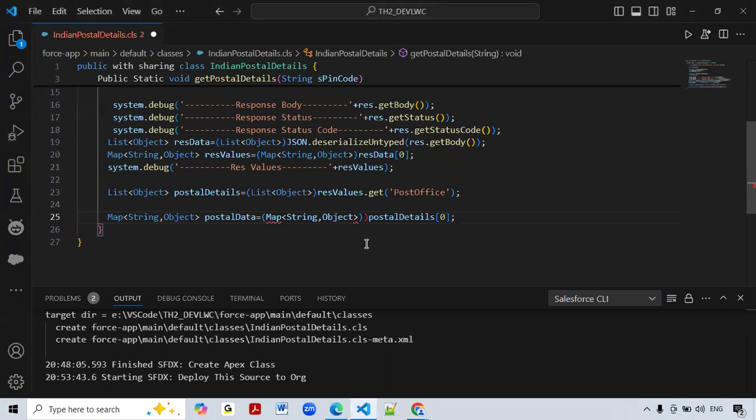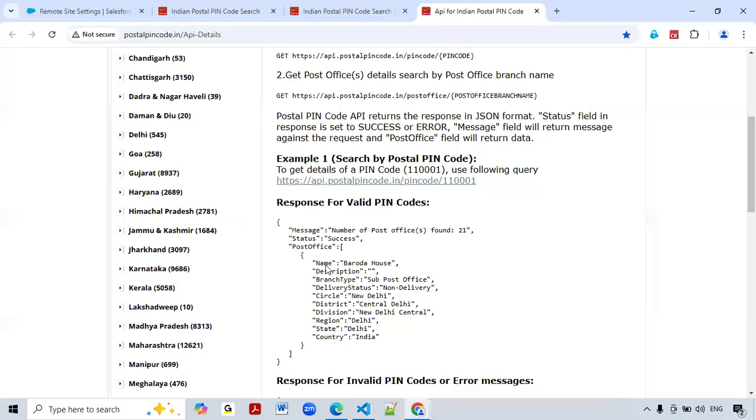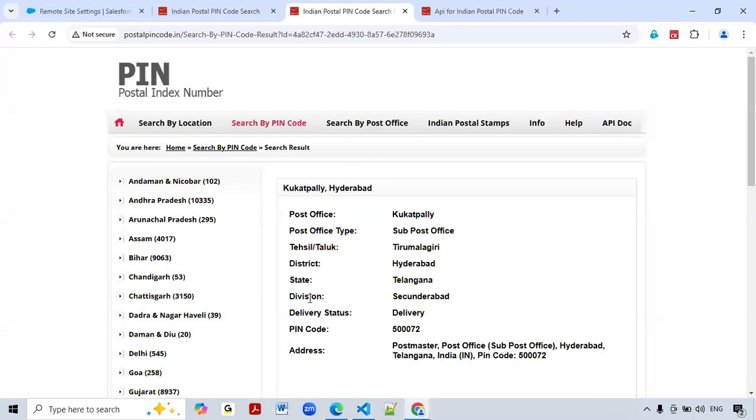Now, here, let's see how we are going to, I think it's showing some error. Map of string comma object, same we have given. I think an extra bracket is added. So let me save. So now here we have to get it one by one. In this map, key and value pair, right? Key and value pair here now. So now here key is the name, description, circle. These are all the information, state, country. So here also state, district, division, like this information we have now. So post office, like this information.